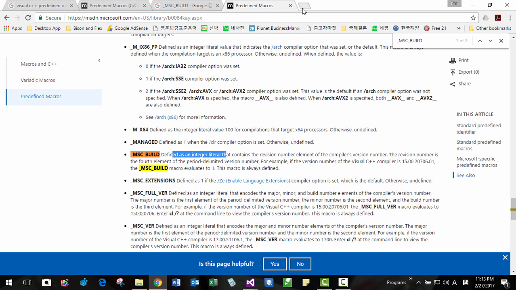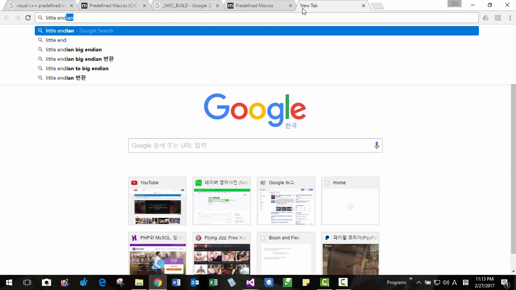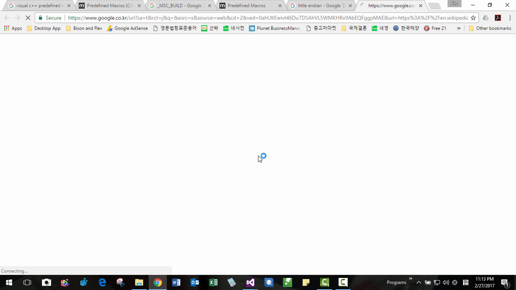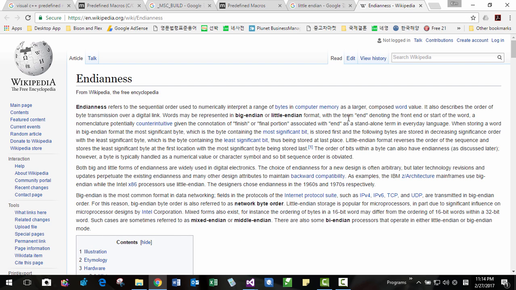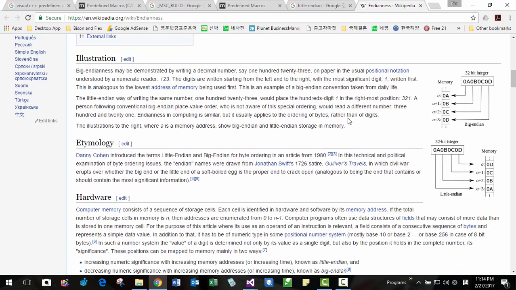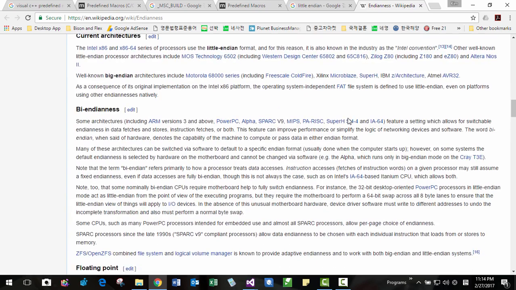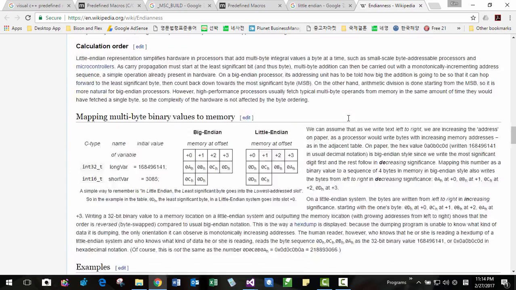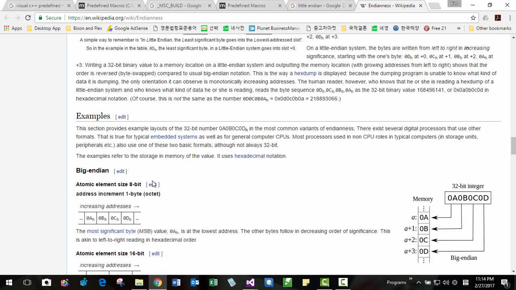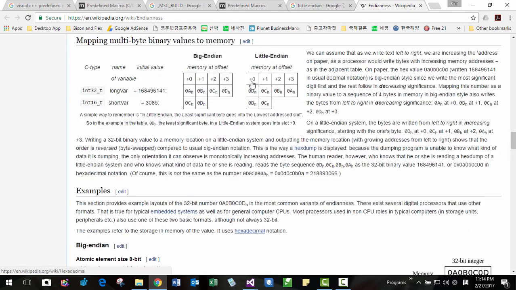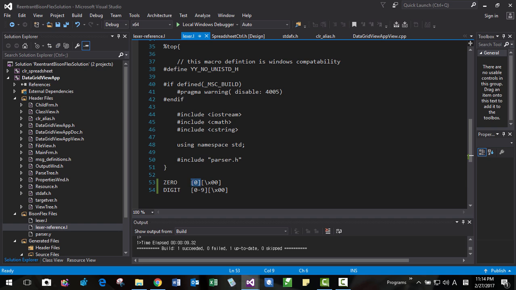Okay, let's check little endian. You can refer to this document about little endian or big endian, something like that. In case of little endian, INT16. For more about this, please refer to this text. Anyway, in an Intel CPU, the first character is like zero and something. The second byte is always zero in Unicode in case of a little endian system. So you have to define all characters like this.